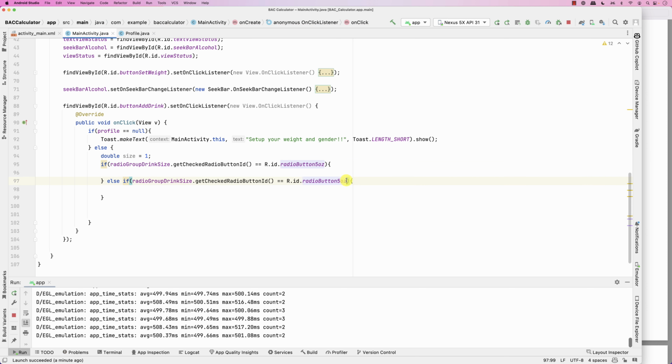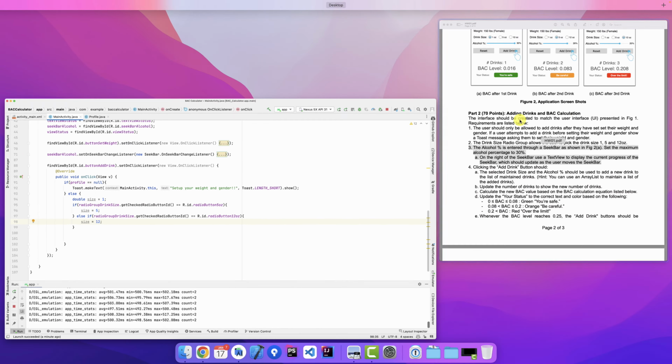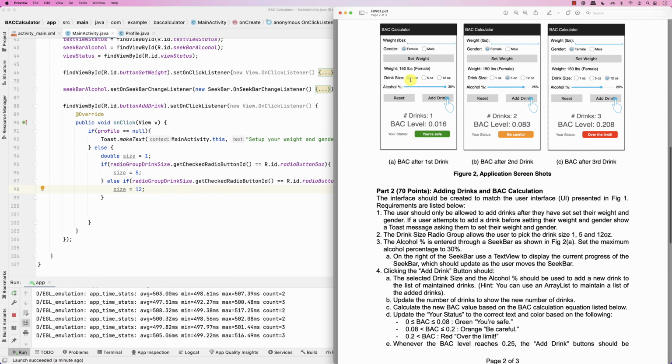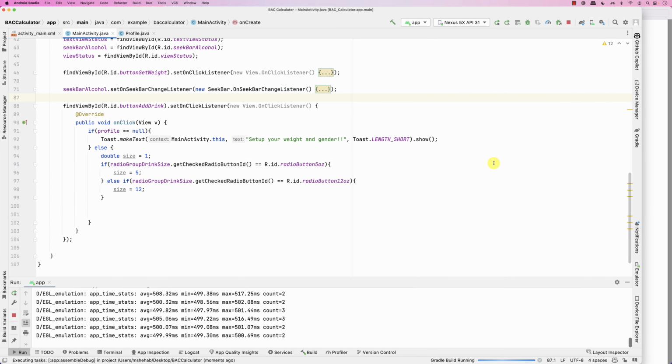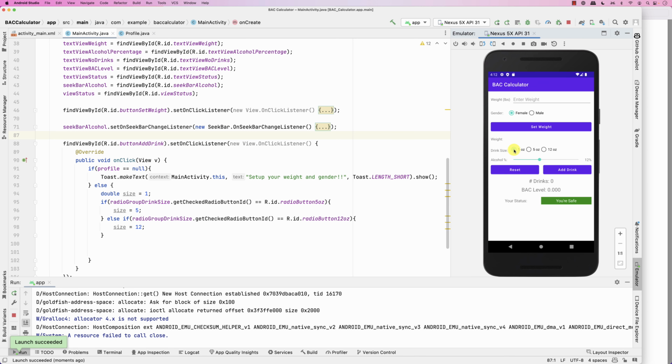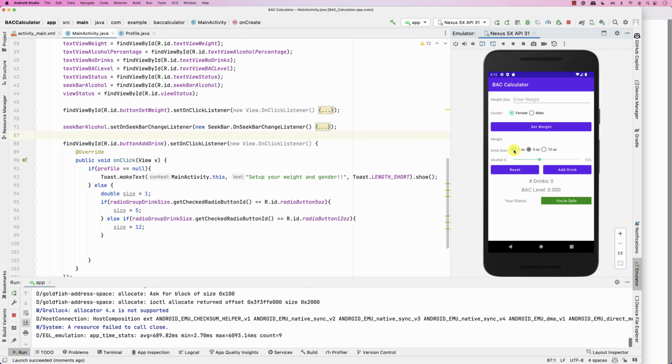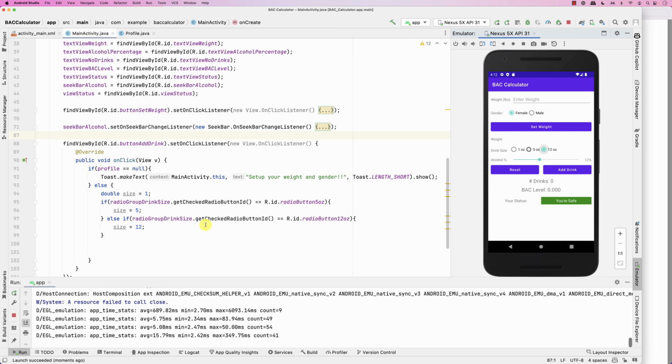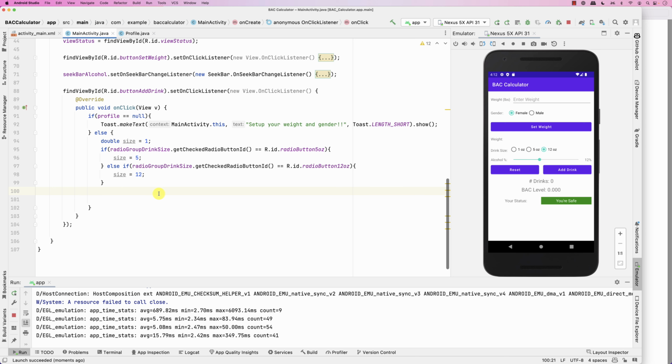If it's the 12, here is the 12 OZ, then the size equals 5, size equals 12. So I already have the size situation solved, because I already pre-checked. If we run this app again, you see that we already pre-checked 1, so there has to be one of them selected, right? So if they select 5 or 12, we can catch it here, and otherwise it has to be 1, right? So we already took care of the size.